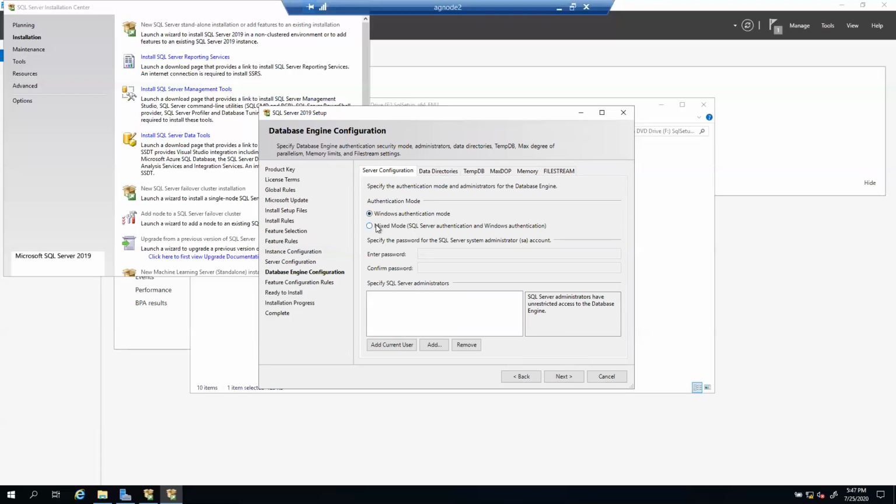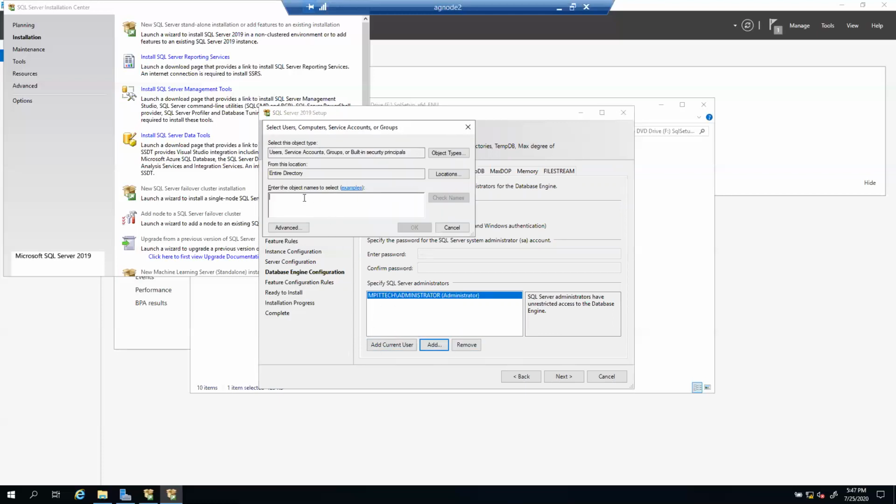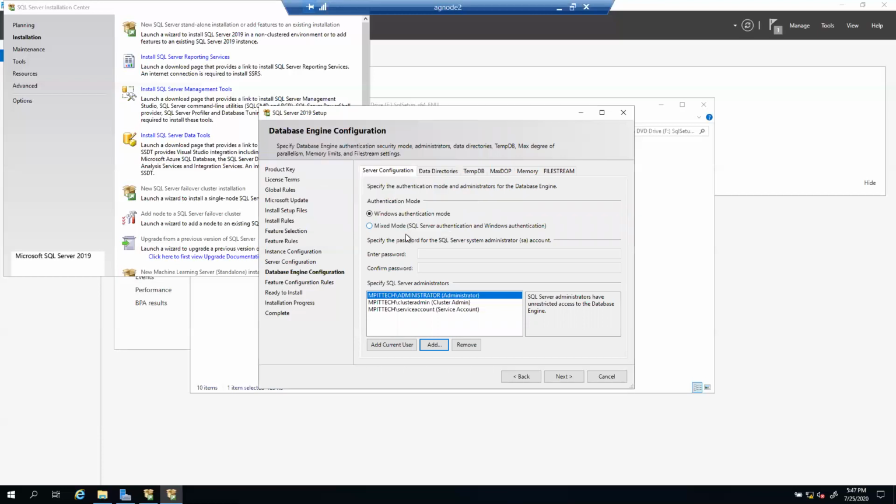All right, so right here, I'm going to add a current user. And I think in the previous video, when I was installing the node one, I added cluster admin, I believe so. Cluster admins, check name, add another one. I think it was service account. Check, add it. Any other one? Yeah, that's it. I like to make this mixed authentication.